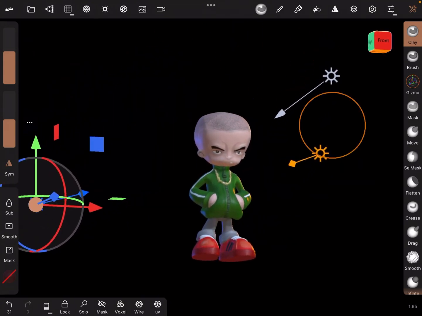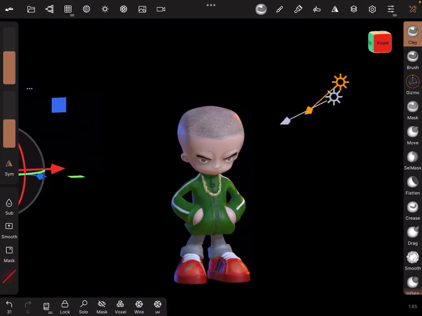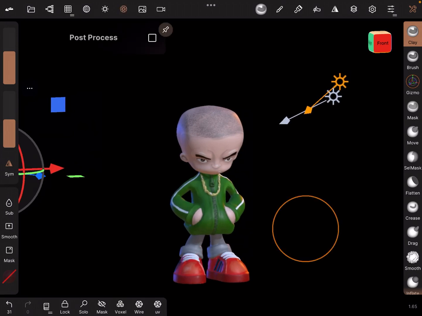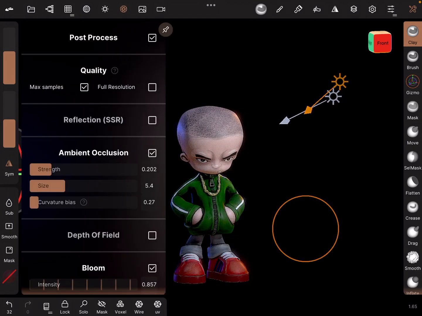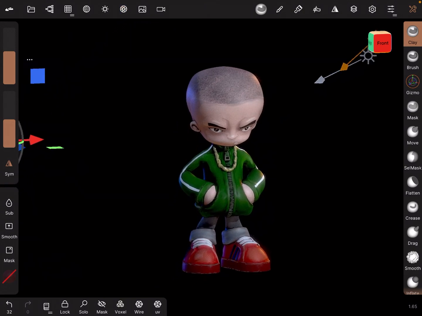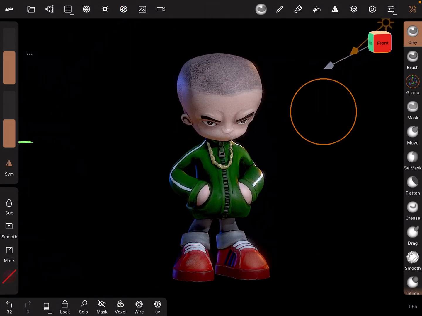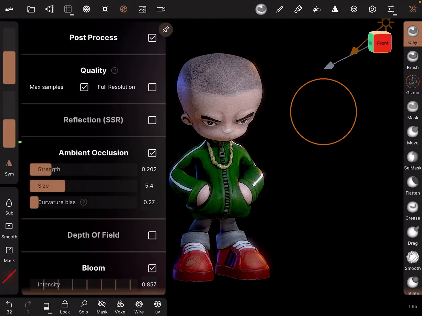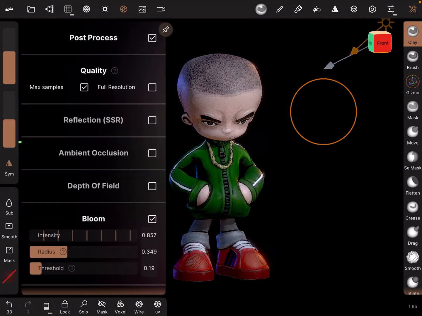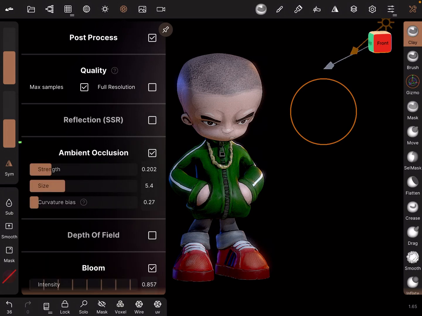So there we go. And then let's start playing about with some, look at that. That looks quite nice, doesn't it? Look at that. And then we can play about with all these. So there's a bit of ambient occlusion in there. Tap that on.